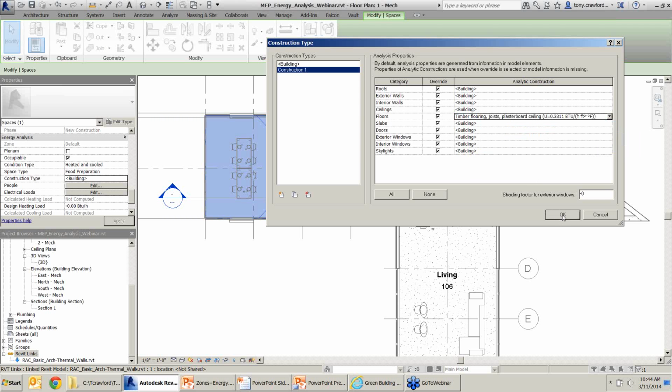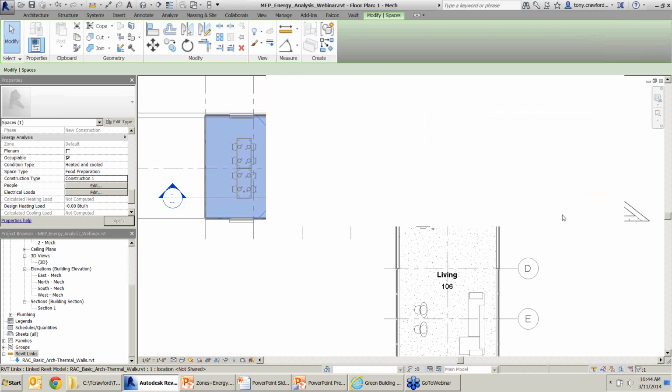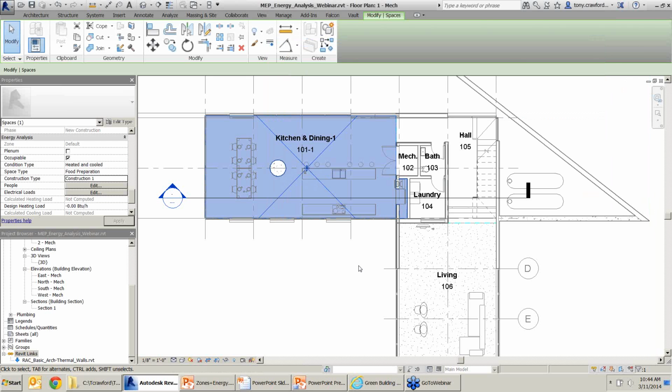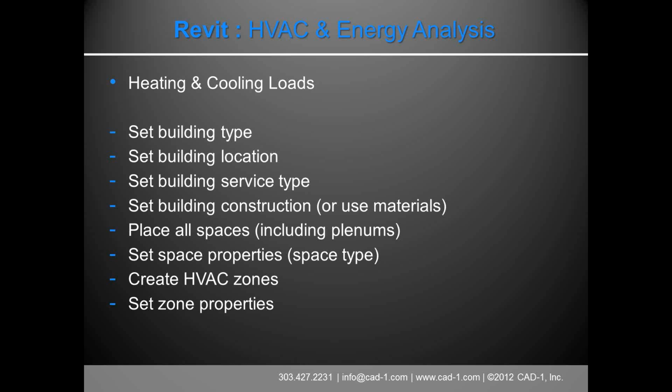So I can say that this space is going to be analyzed with different walls, ceilings, different properties than the rest of them. Maybe this one's, well, I think this floor is cantilevered. Well, I'm on the first floor. So I want to go through all those space elements and set those space properties.